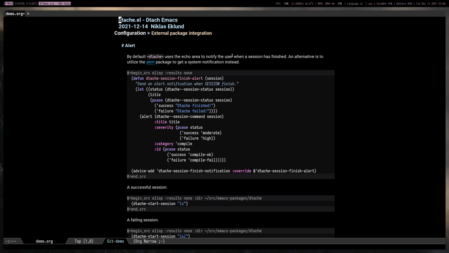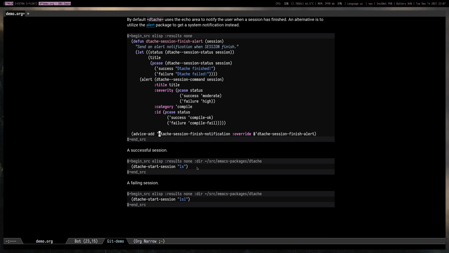Another personal favorite is the alert package. And as we saw previously, the echo area was used to notify the user when a session has finished. But an alternative is to use the alert package, which instead will use the system notification. So we evaluate this block here, and it creates this function and uses an advice to override the default implementation with this new one.